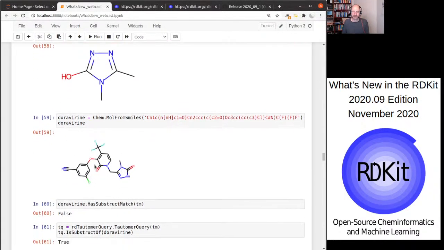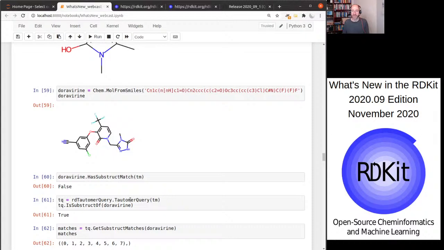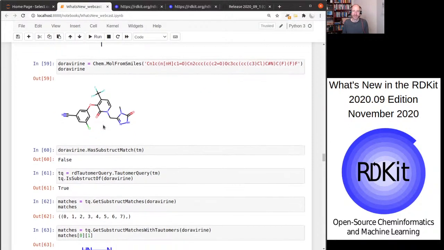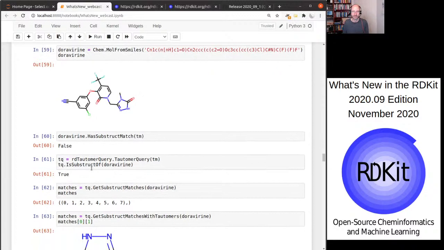You can see by default, doravirine does not have this molecule as a substructure, and that's because the ring that I've drawn is in a different tautomer from what you find in doravirine. However, with the new code, I can construct this tautomer query object, and then I can ask that tautomer query object if it is a substructure of doravirine, and you can see that it is. I can ask the object to give me the matches or the atoms matching in doravirine, which you can then use for highlighting. I apologize, I haven't done that here in this notebook.